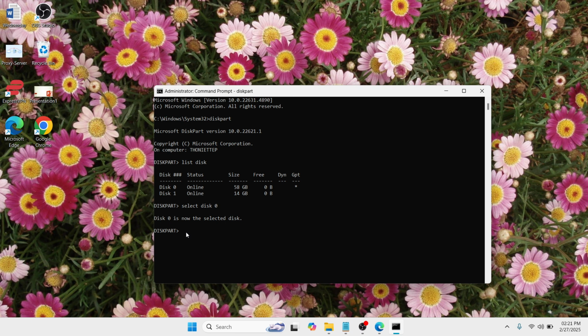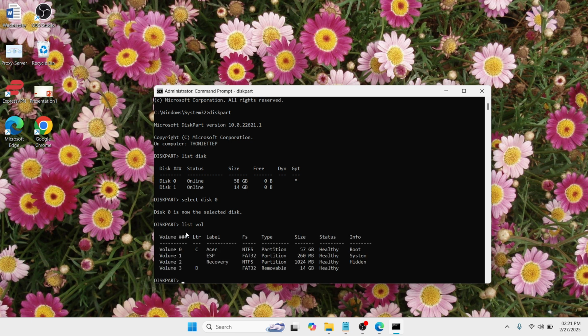Once done, type list vol, click enter, and it will show you the volumes and all of the sizes and the status of your drives. Okay, just have to go with the size and identify the missing drive based on the size. Okay, so just select it.